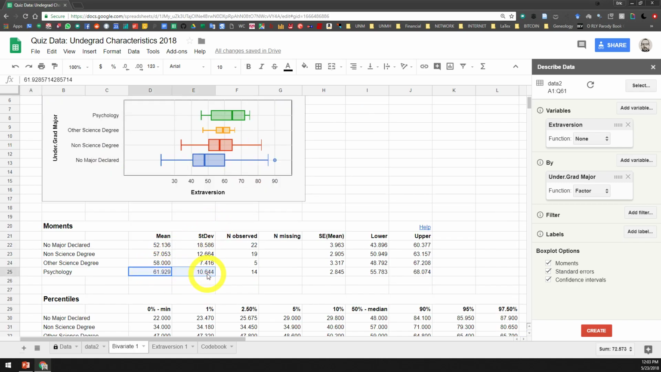And we get right here the mean and standard deviation for just psychology majors, and the number of observations as well. We also get the standard error calculated. We should know what that means, which is the standard deviation divided by the square root of the number of observations. And look at this, we get the lower and upper bounds of a 95% confidence interval.